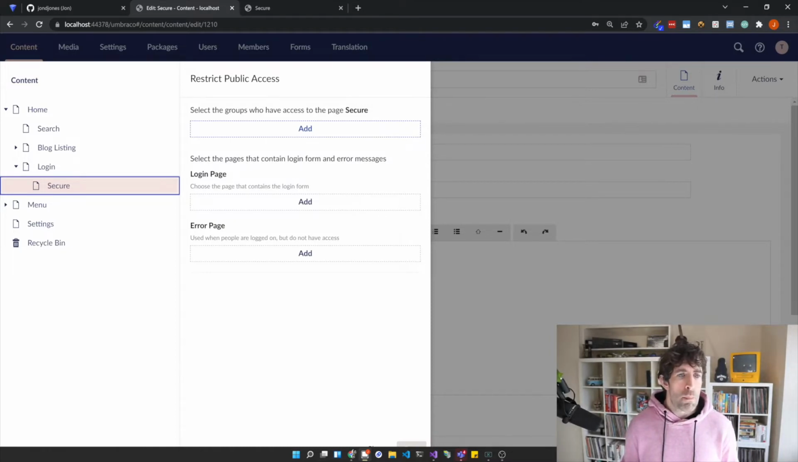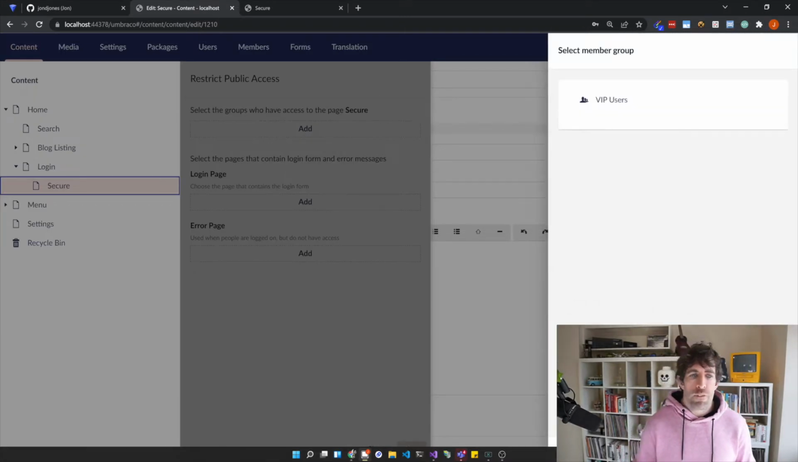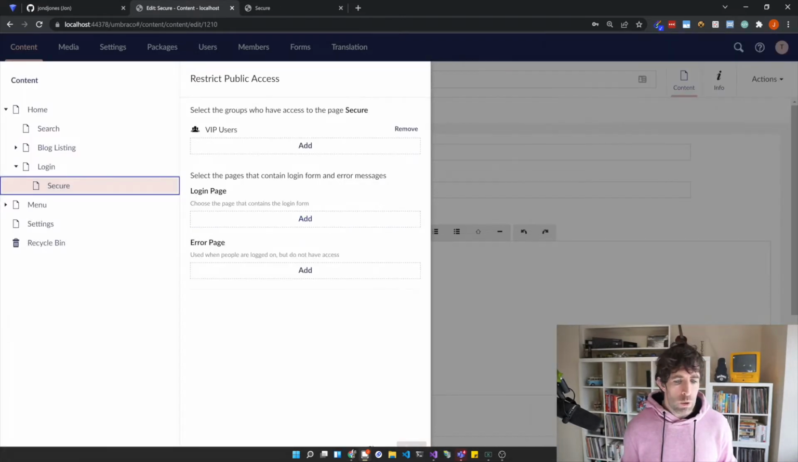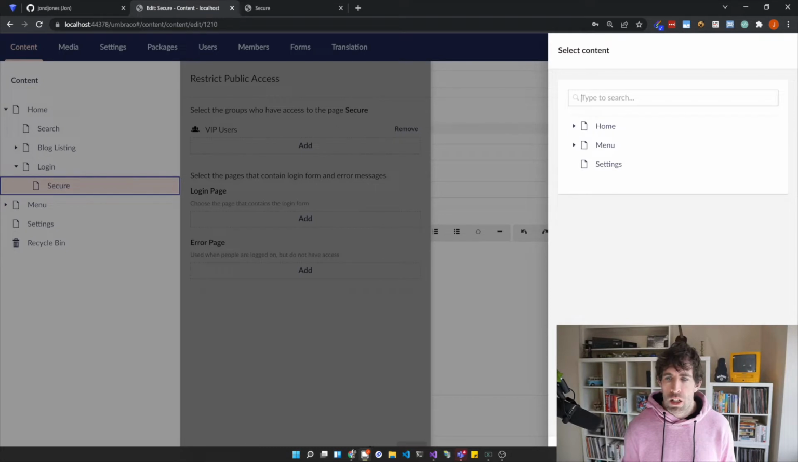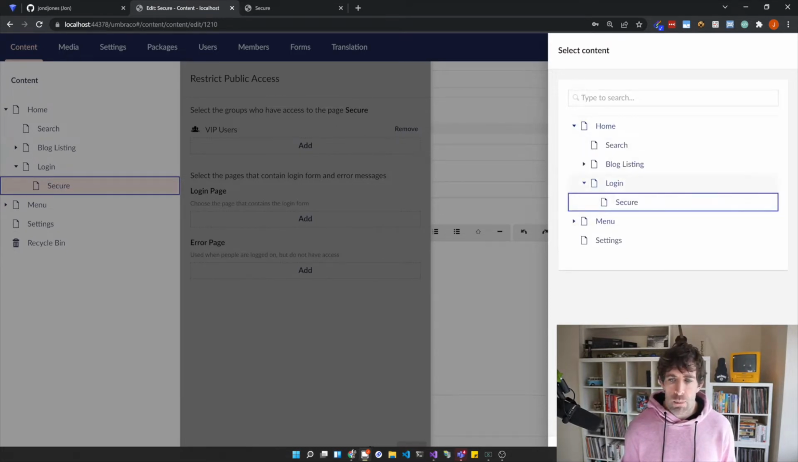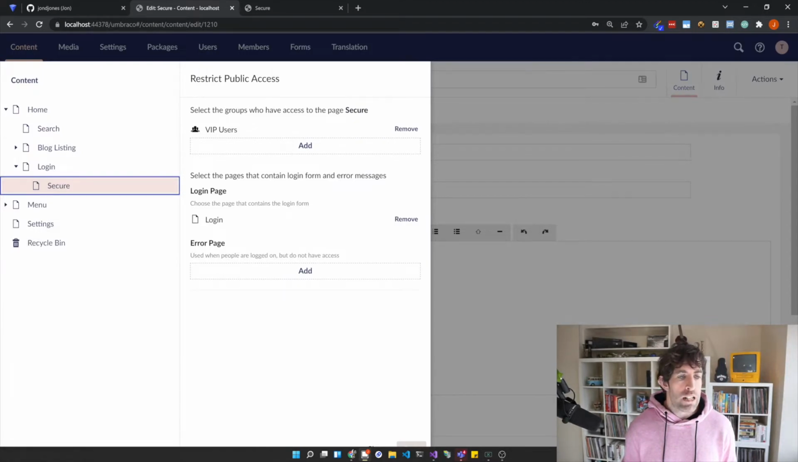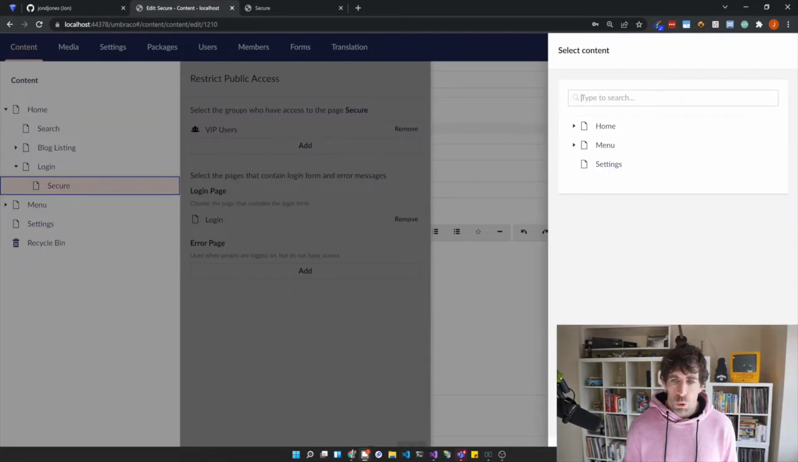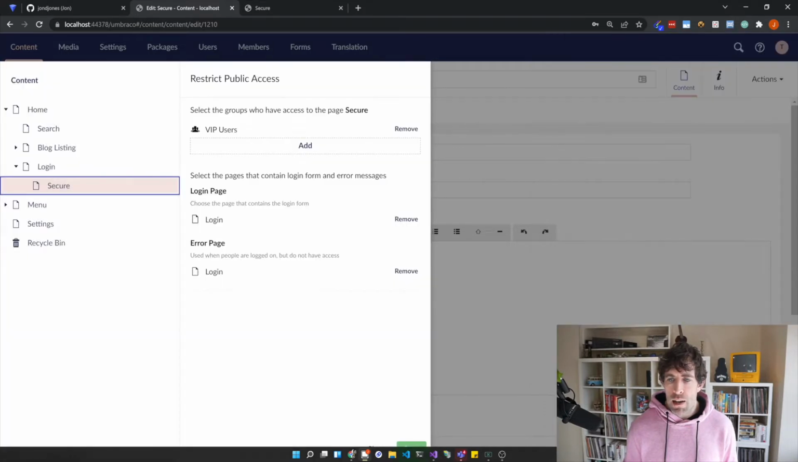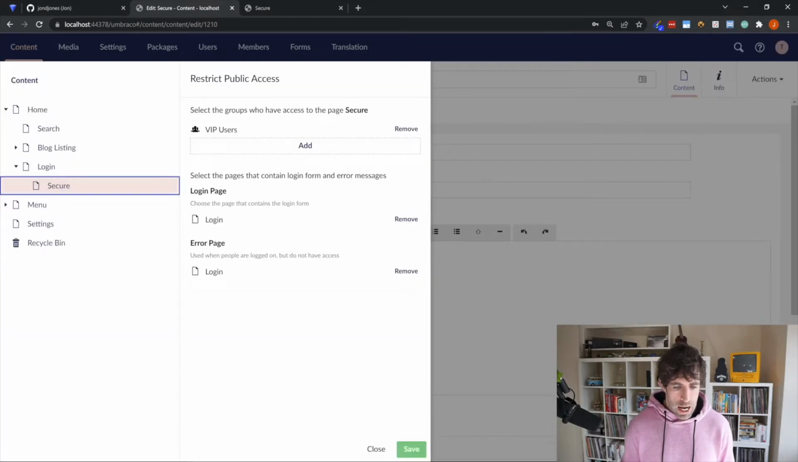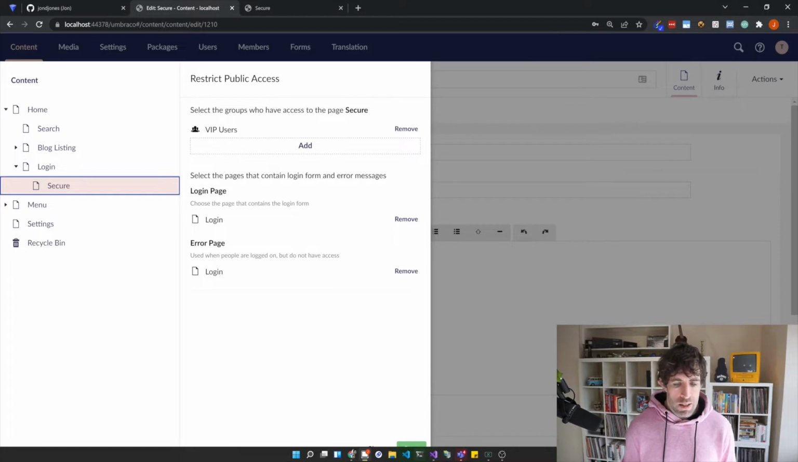Now, in our restrict public access, we have a few options. First, we want to restrict who can actually access our pages. So this is going to be our VIP group. Now, the next thing you'll need to do, otherwise you will not be able to save the page, as you can see it's grayed out down here, is put in the login page. So when Umbraco doesn't allow someone to access the page, they're going to be redirected to our login page. You also need to put in the error page, and my error page is also going to be the login page. Adding in all these properties, you can see that I can now save it.